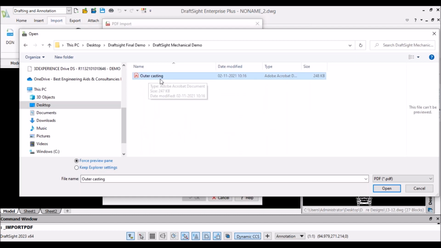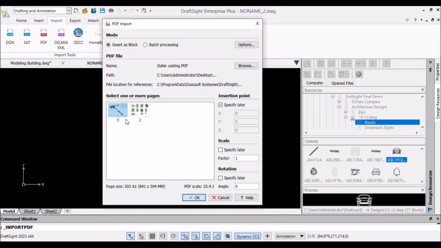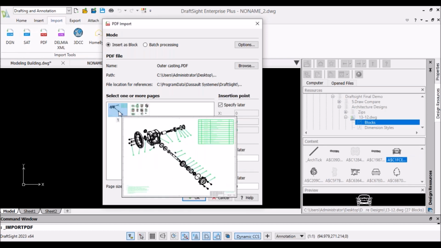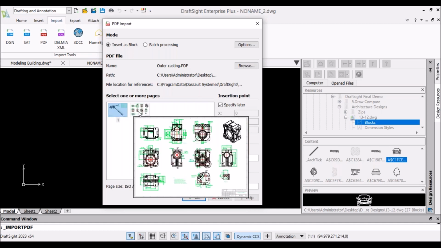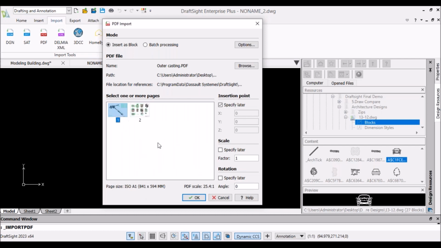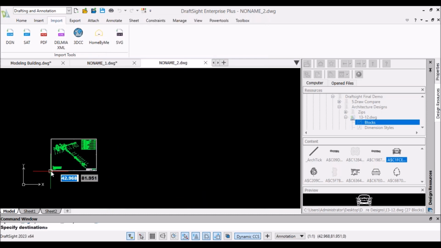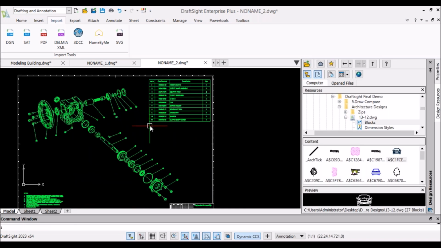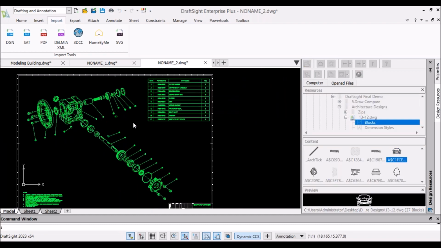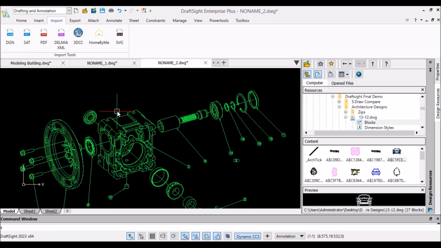Here I have one PDF, outer casing. Just click OK, and in that PDF I have 2 pages. So it is also calculated. There are 2 pages, so it will definitely show you that this PDF has 2 pages. Now I'm selecting page 1, and from here, in scaling, you can specify the scaling factor. This PDF has its own scaling, 25.4:1. Now I simply click OK and just specify the corner point 0,0 and click OK. So that PDF directly got extracted in CAD DWG format.